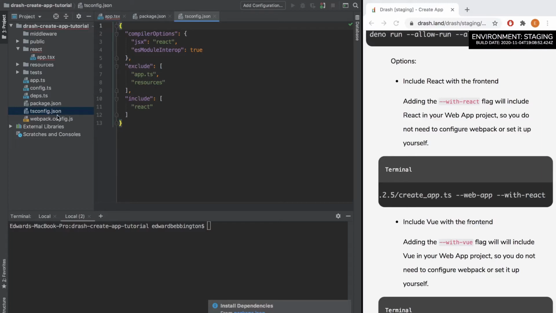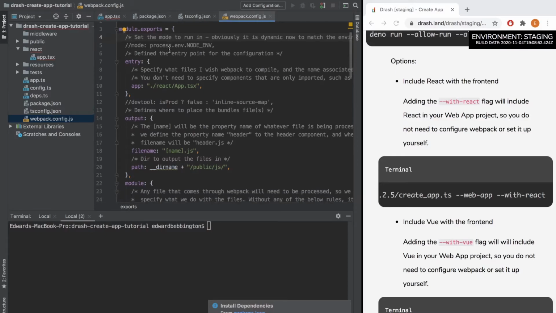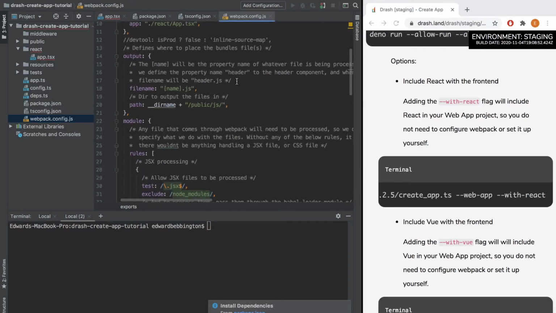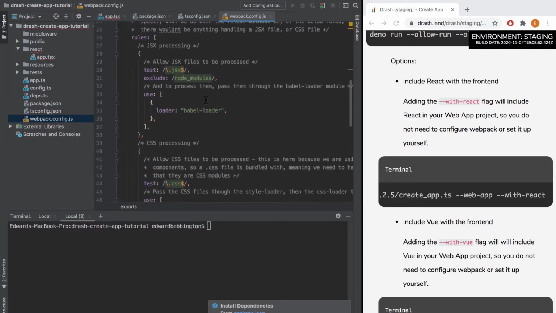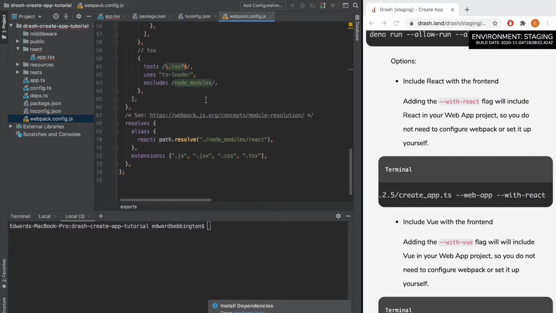And then finally we have the webpack config, which is very similar to how the webpack config is set up for Vue. The entry point is going to be the main app file, and it's going to output into the public/js directory, and then obviously we have all of these extra settings and configurations to get the whole transpiling process to work.